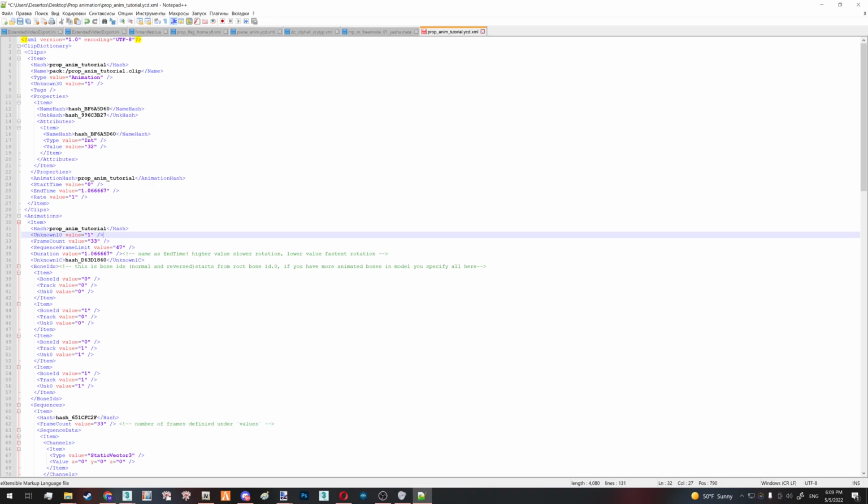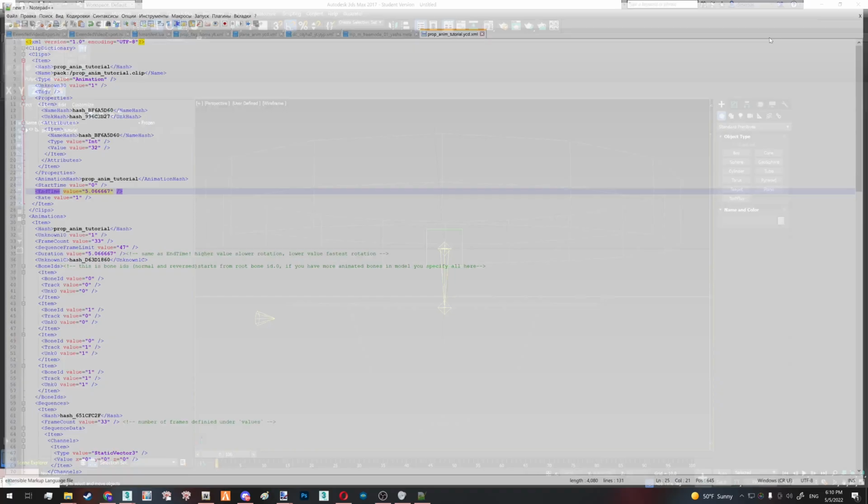And the parameters of the speed are end time and duration, and it has to be the same as end time, as it says here. So if it's a higher value, it will go slower. So 1 is going to be rotating super fast. So let's make it like 5, like so. It can be up to 20 or 30 or something like that. So 1 is super fast, 5 is medium, 10 is kind of slow. So let's make it 5. We save it, Control S, close it.